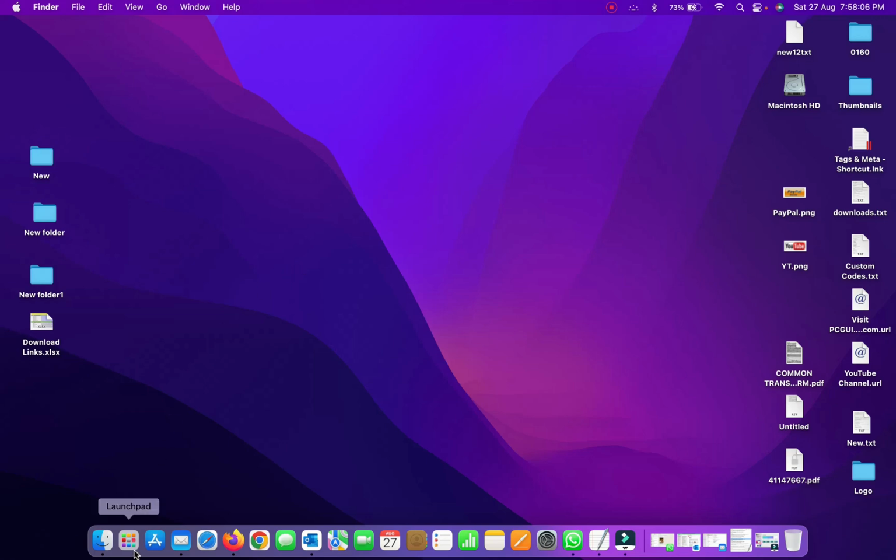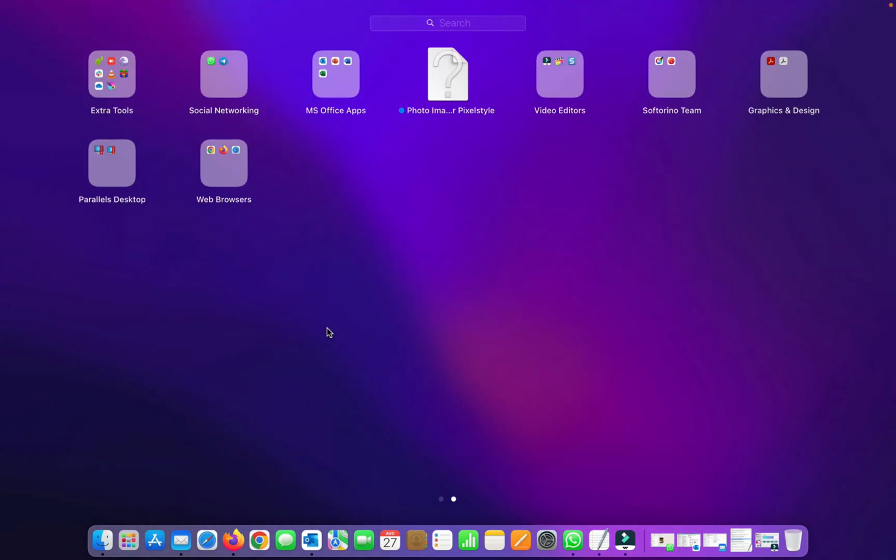Let's say that I'll go to the Launchpad. I'll show you that demonstration here. You can see that there is an app here, photo, image, something, and I've installed it previously, but still it is on my Launchpad. However, I've removed it from my applications, but it's still visible here in my Launchpad, which is very irritating. So I'm gonna tell you how you can do it.